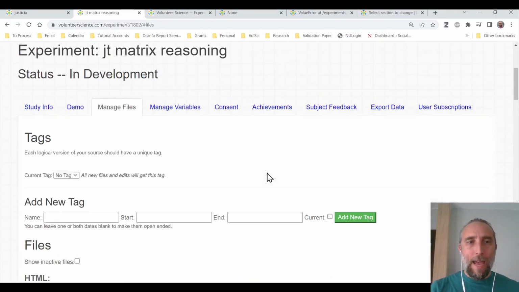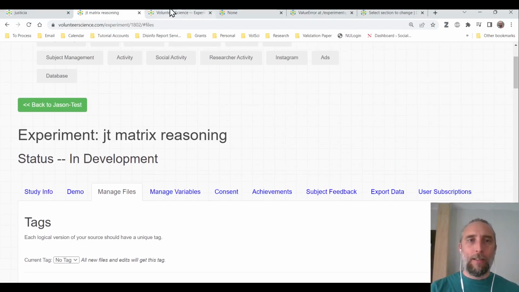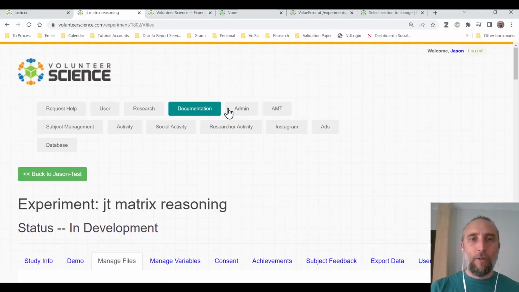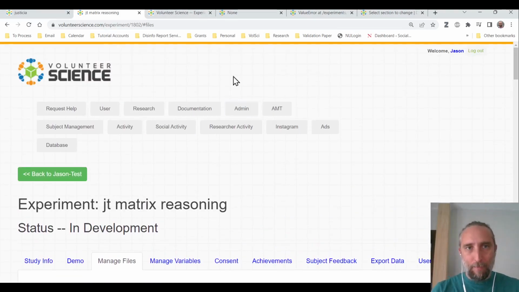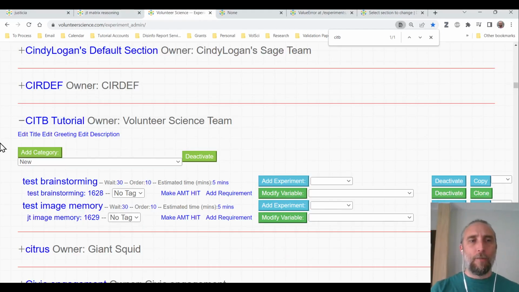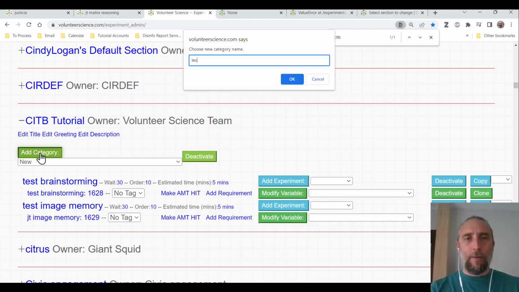All right, so we have our matrix reasoning task. Let's go ahead and post it online so that people can take it. To do that, you want to use this admin button to go to our experiment administration page. I already have it open because it takes a little while to load for me, because I have many, many different pages. So I'm going to add a category. I'm going to call this test matrix reasoning.